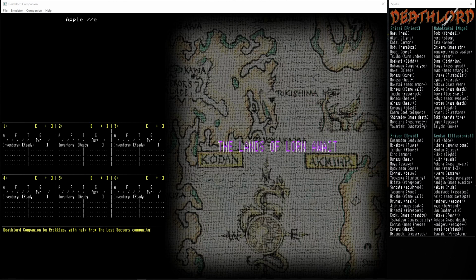Hi everyone. Today I want to talk about the latest features of the Deathlord Companion app that I've been building over the past few weeks. One of the big differences is that it's now got two windows. There's the main window right here, and then there is a spells window on the right side, because some people might know those spells by heart and not want to see any of this information in there, or sometimes they might want to toggle viewing those spells on and off.